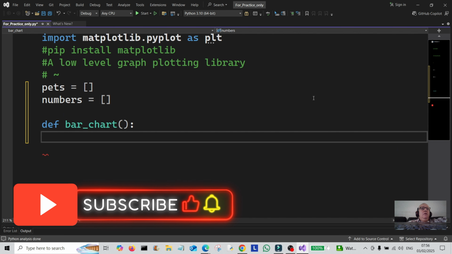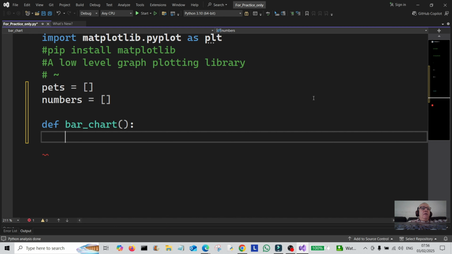Today we're going to use Matplotlib in Python and create a bar chart, but this time we're going to enter our own input. Now if you don't have Matplotlib on Python, you'll have to install it, and you can install it using the command pip install Matplotlib in pip. So basically this is just a low-level graph plotting library.